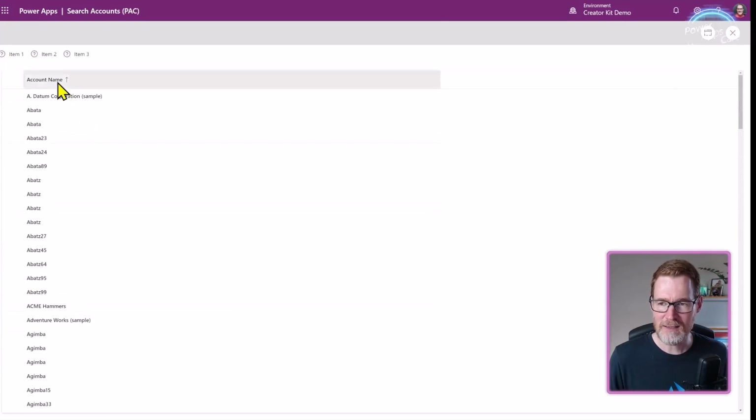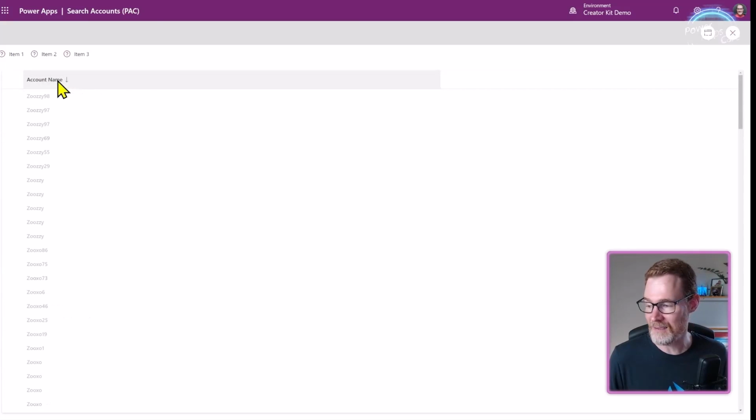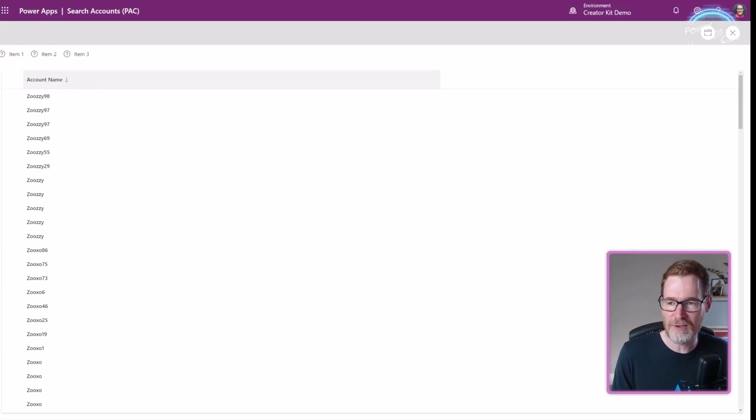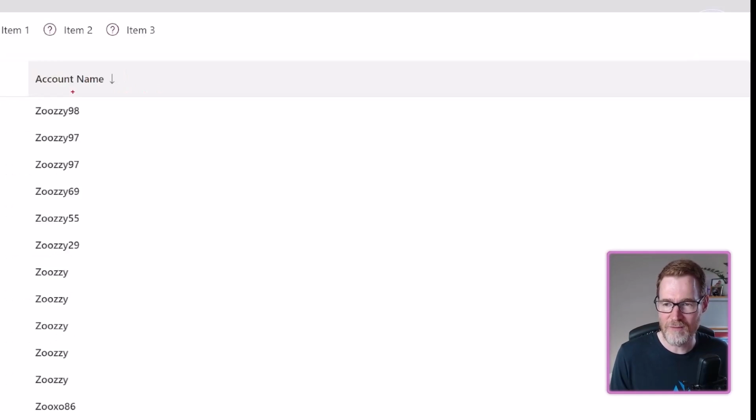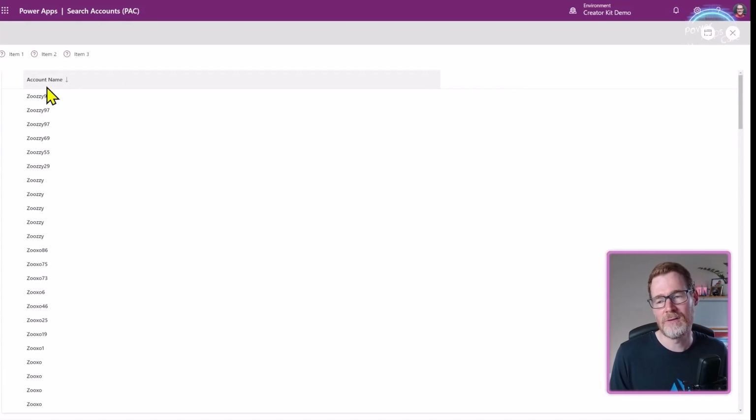And I have got a sortable icon here, so it will automatically manage my sorting for me, providing I am connecting directly to a Dataverse table. It will manage that sorting for me.